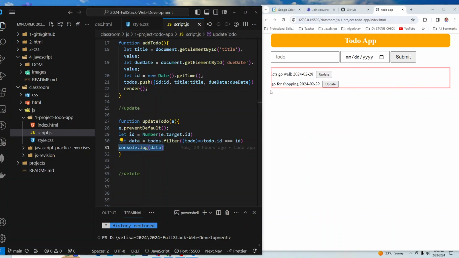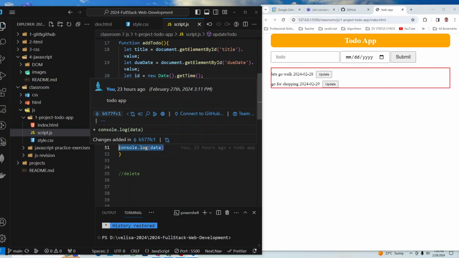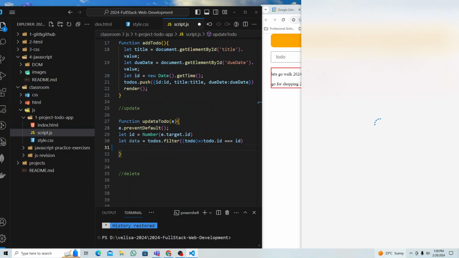So for example, let's say I have a data, right? What we will do is we're just going to populate the data here, in the form. And how are we going to do that? So you have to access that form first.